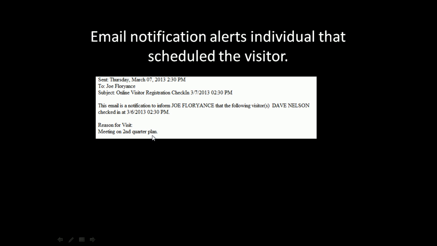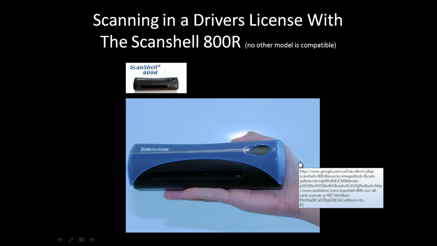The next piece is the hardware integration that I'm going to get into. So again, just to emphasize, it is the ScanShell 800R. That's the model that you need in case you want to take advantage of this nice feature, whereas you can just simply scan in somebody's driver's license and all that info will automatically go into visitor tracking. So I'm going to demonstrate that because I have one of those scanners here today.